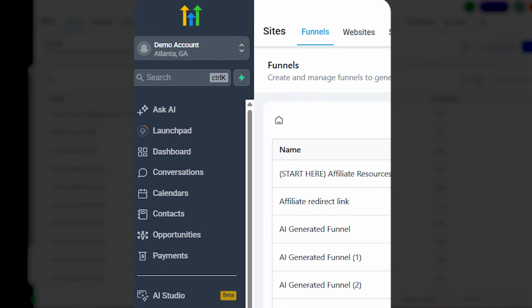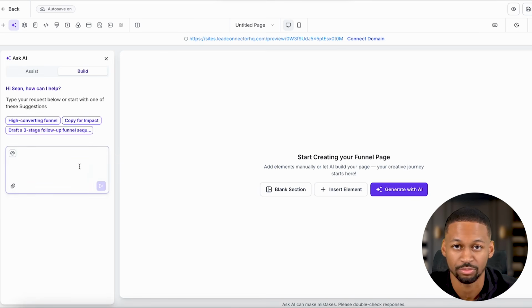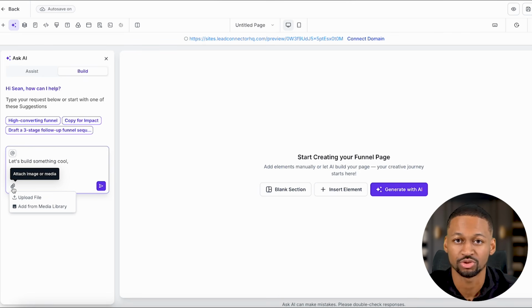These two features work together and they're going to save you a ridiculous amount of time when onboarding new clients. Funnel AI lets you build entire funnels and landing pages from a prompt. You've got 2 modes. Assist mode, where you pick a niche, goal, tone, and layout, and it generates the page. And build mode, where you type a freeform prompt describing exactly what you want. You can even paste a competitor's URL or upload a screenshot of a page you like, and the AI will reconstruct that layout with your client's content and branding.